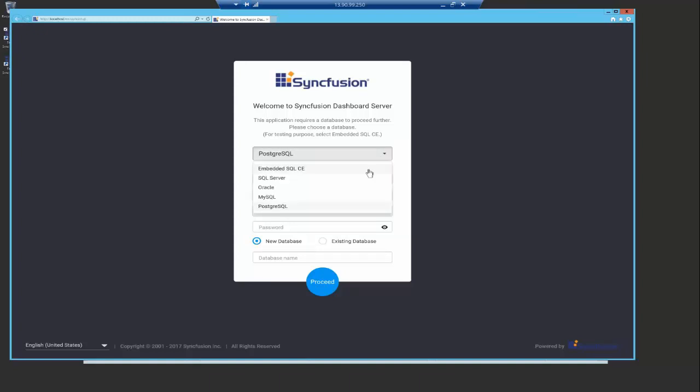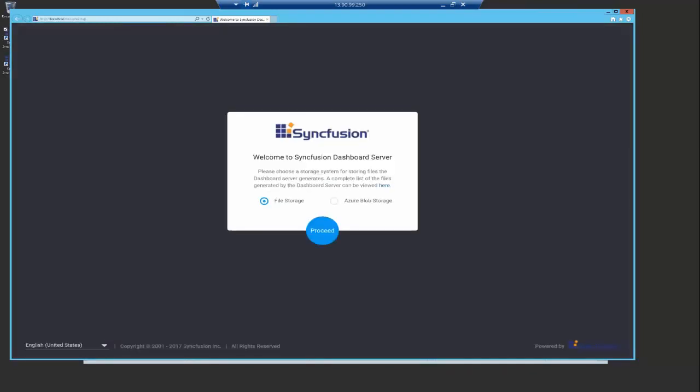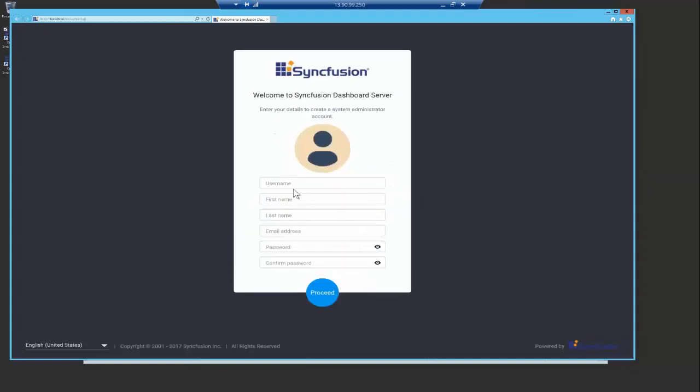For the purposes of this demo, I'm actually going to stick with the default setting here in the embedded SQL CE, as this will also provide us with sample data that we can look at. So it will automatically install some sample dashboards, sample data sources, as well as some sample widgets. Now, the next step will ask us to choose our storage system for the dashboard files. I'm going to stick with standard file storage, but you can see here we do also support Azure Blob Storage. So I'll just click Proceed.